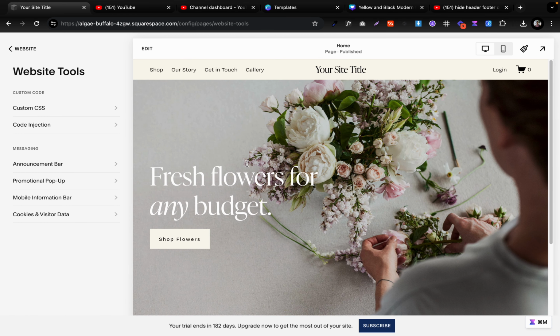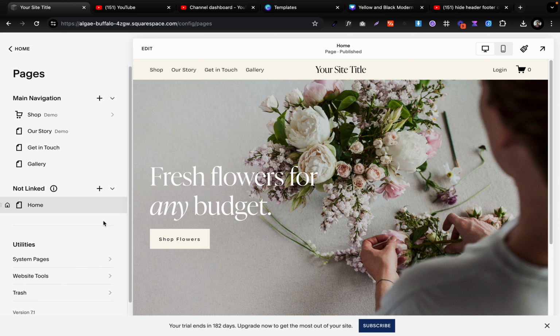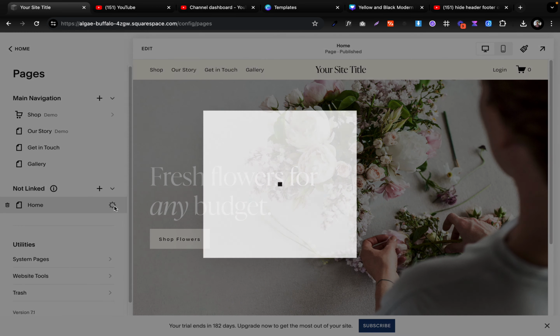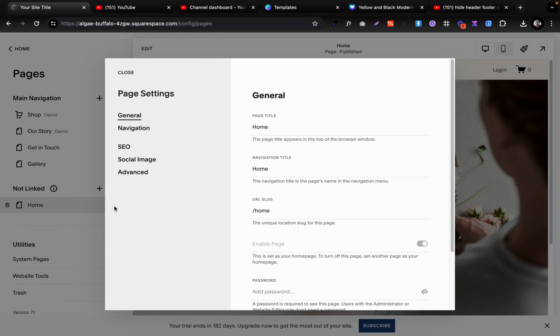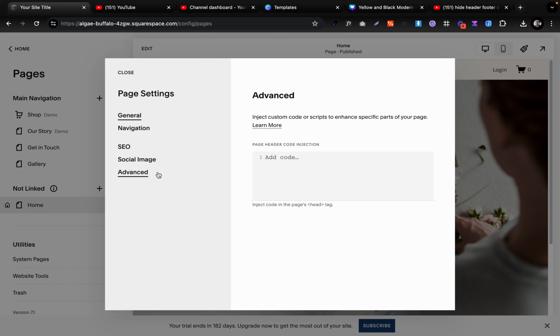If you want to hide header and footer for any specific page, you have to go to the pages option, then you have to click on the setting option. You have to click on the page setting option, then you will go to advanced. Then we have to just mention the style tag, then the same process.